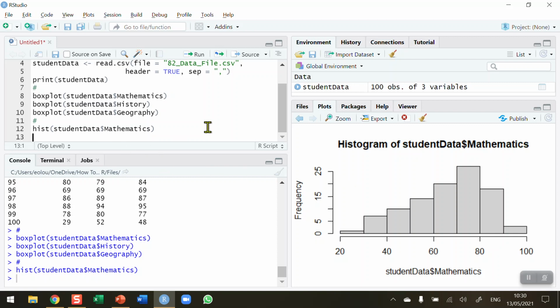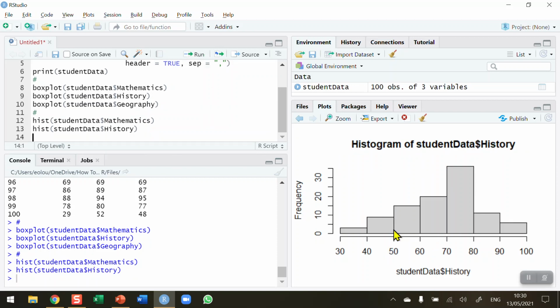Let's take a look at the history data. Student data, dollar sign, history, and run line 13. We can see here again some evidence that there's a possible skew in here. It's not quite exactly bell shaped. And finally, let's take a look at the third variable, which is the geography variable. Student data, dollar sign, geography.